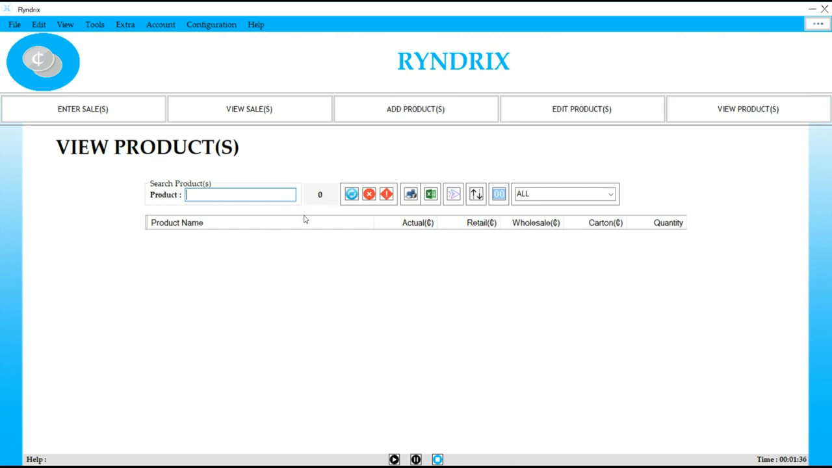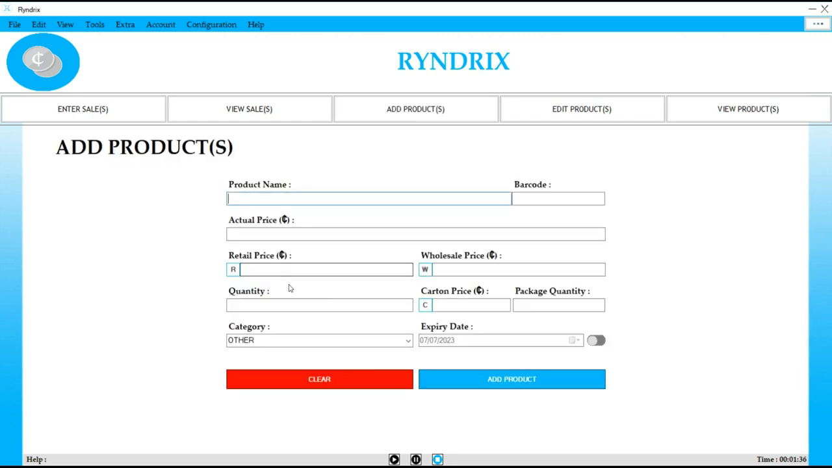So for now, there are no products. There is no item saved yet. So you come and add an item. For instance, let's add maybe a pen. The actual price of the pen is probably maybe 1 cedi, and the selling price, which is the retail price, maybe 2.5, and the quantity is 100.